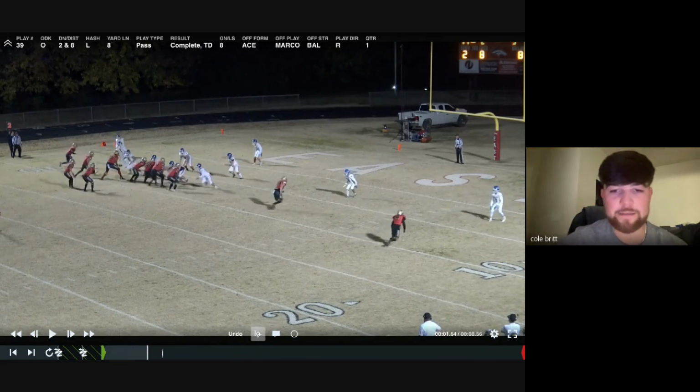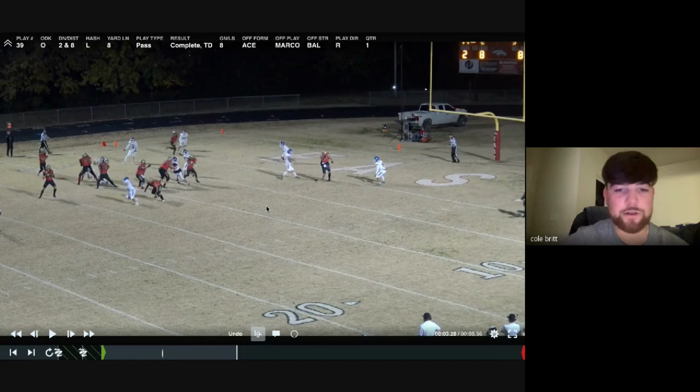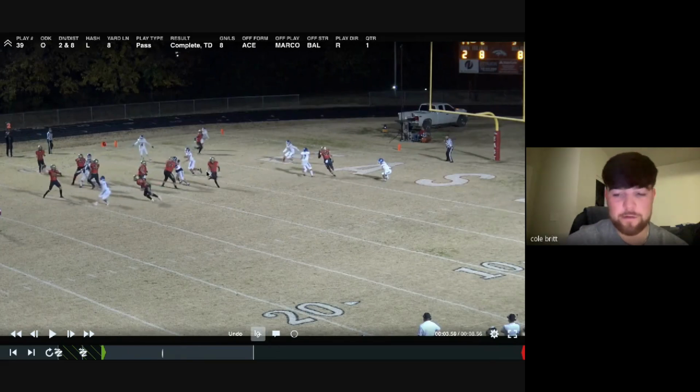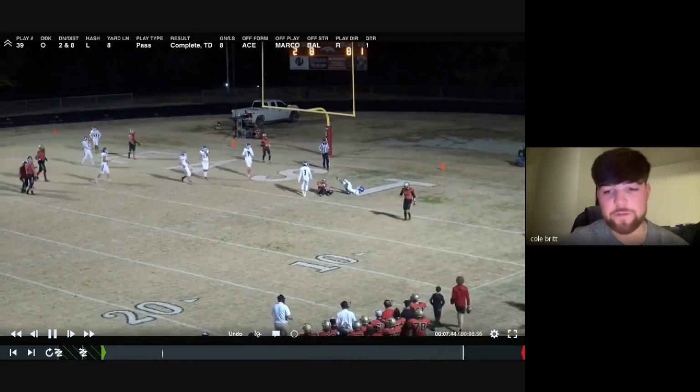He chooses to go to the inside. The defender chases. So the next progression for the quarterback will be the H. As you can see, the H is running across here. He is open. Quarterback throws it. H catches the football, gets upfield, and scores for a touchdown.